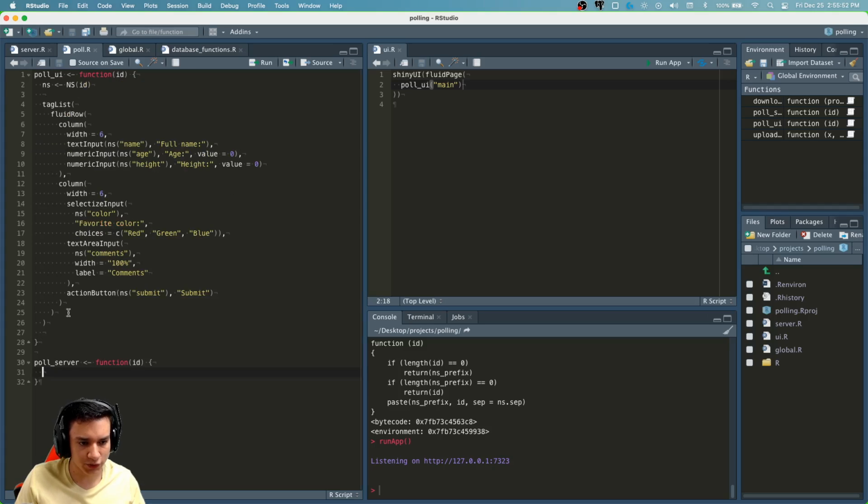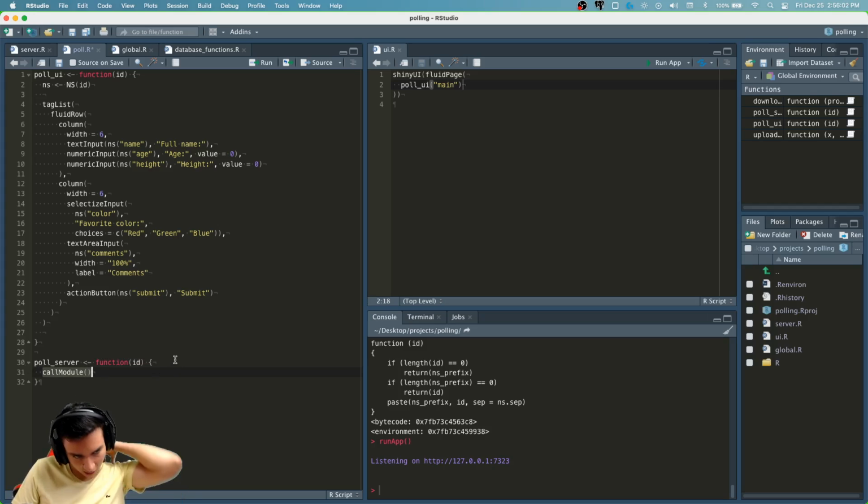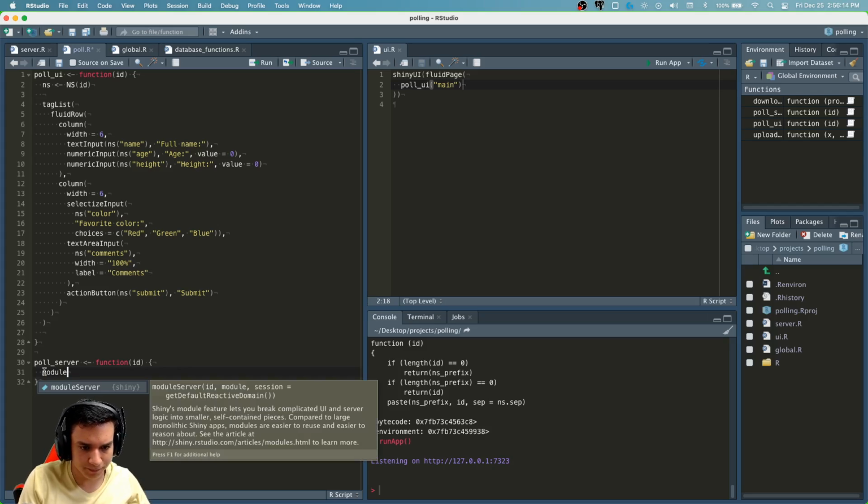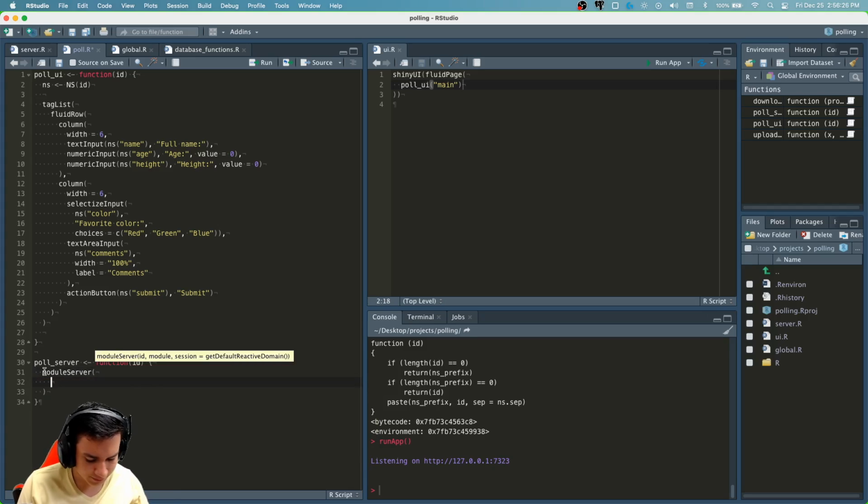Now on the server, I need to call it something. So I'm going to call module. You could usually use call module directly on the server.r, but people say that's the old way. Or there's module server, which I honestly don't understand much of the difference. So I'm just going to go for module server.